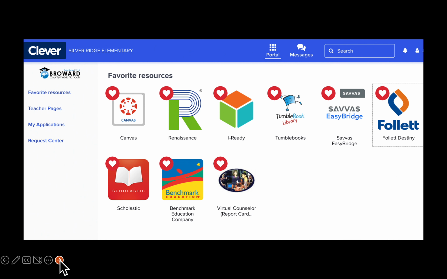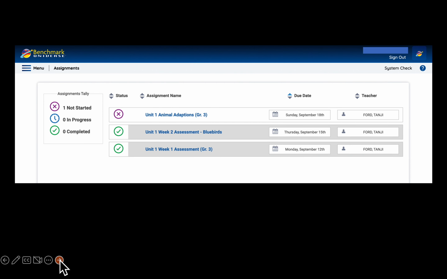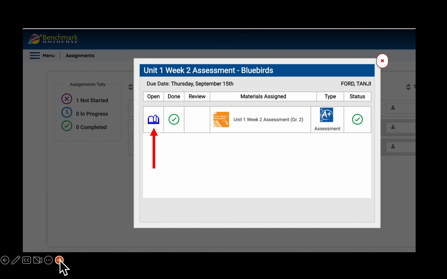Next, I would like to share with you our reading textbook that can be found in Benchmark Education. This would be the dashboard your child would get to once they click on the app for Benchmark. They would want to go into assignments. Here they will see anything that was assigned to them from their teacher. And this is a good place to review online tests. So you see this assignment, Unit 1, Week 1, is an assessment. So if they want to review how they did, they would click and then click Open.